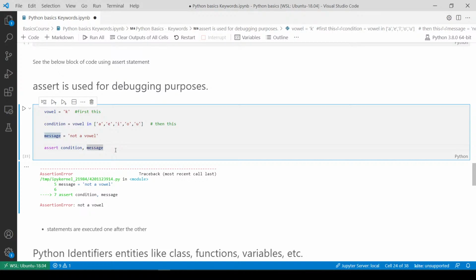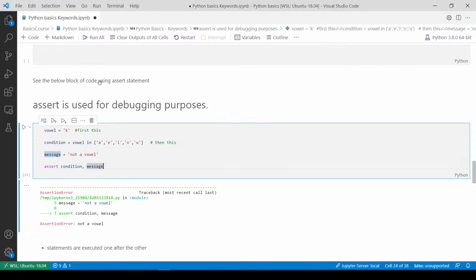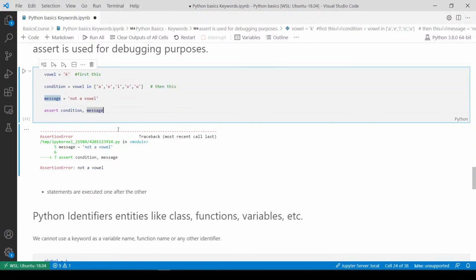Okay, so this is something called an assert statement. We saw a lot of statements. What I tried to do is use the keywords that we saw today, and not go too much beyond that. There's something called an assert statement. We typically use it for debugging purposes in real life, but I wanted to show how we use that.